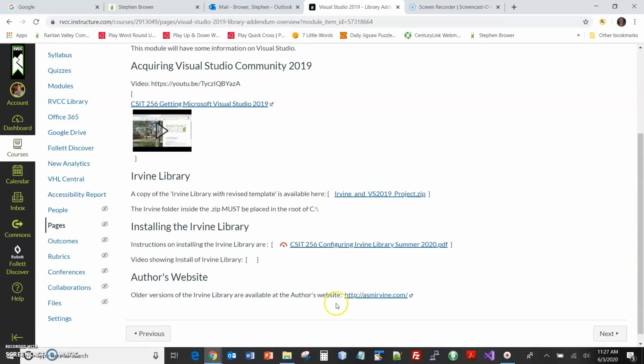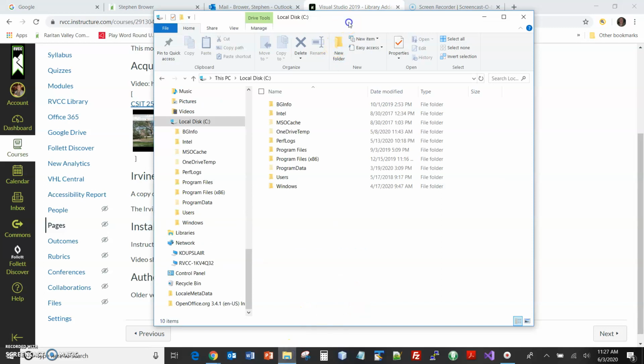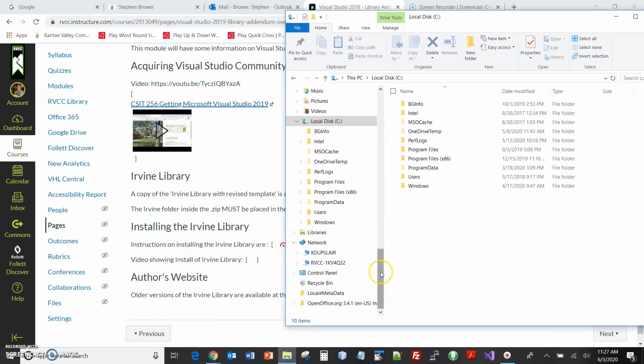So one thing, the Irvine library has to be placed within the root of the C drive. And so I just want to show here that I'm in the C drive, the root of the C drive, and it's within here, within C, at the root, where Irvine has to be installed. The author has files hard-coded to C:\Irvine.